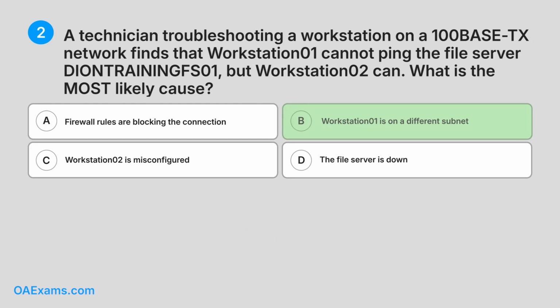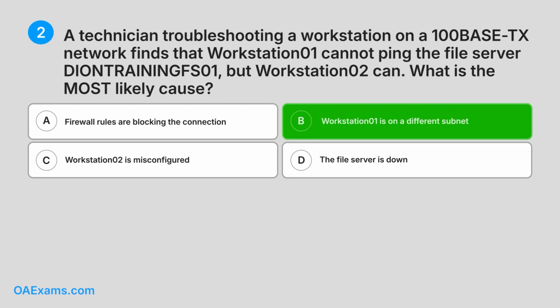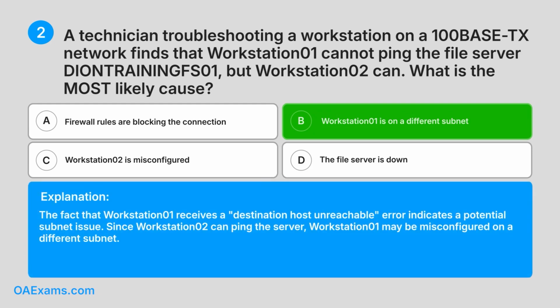Correct answer: B. Workstation 01 is on a different subnet. Explanation: The fact that Workstation 01 receives a destination host unreachable error indicates a potential subnet issue. Since Workstation 02 can ping the server, Workstation 01 may be misconfigured on a different subnet.